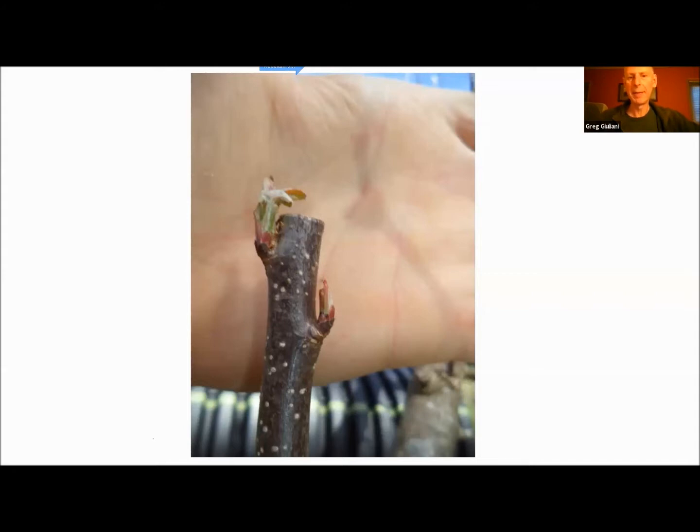So I'd say by May you should be seeing this, if you've grafted the middle to the end of March. Yeah, by May you should see this.